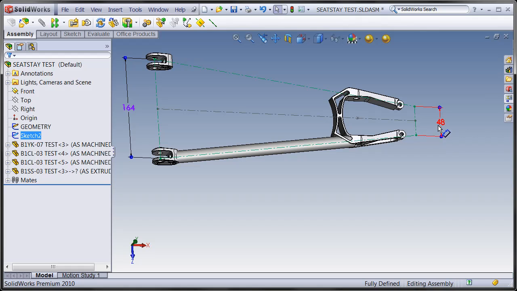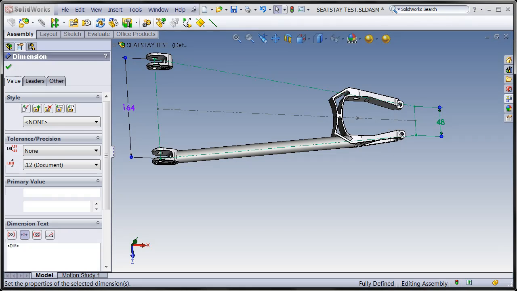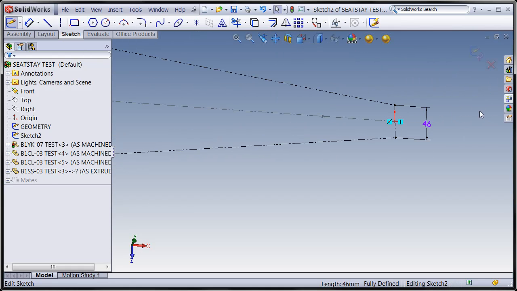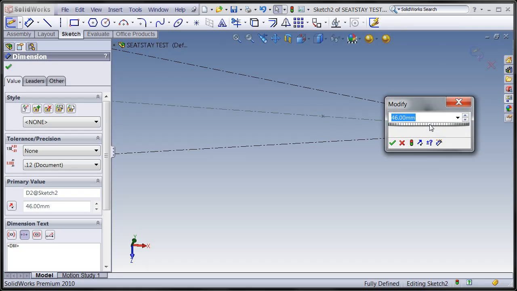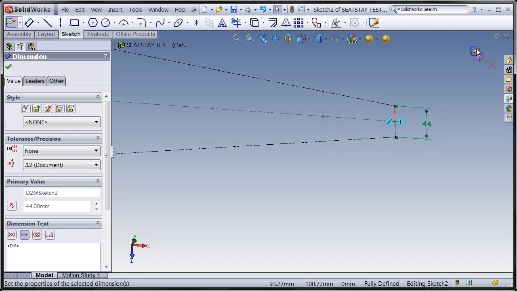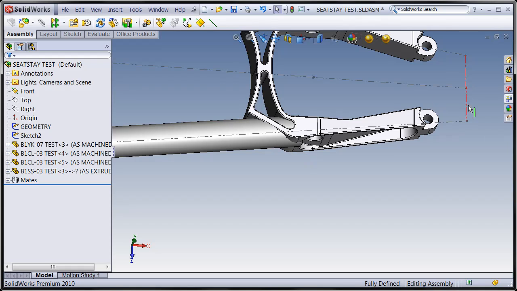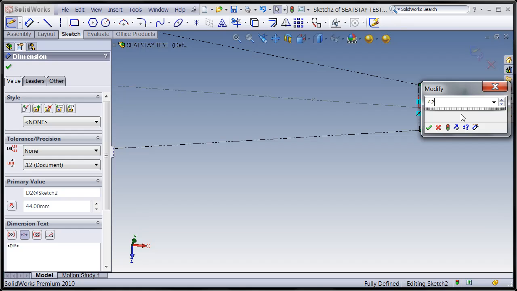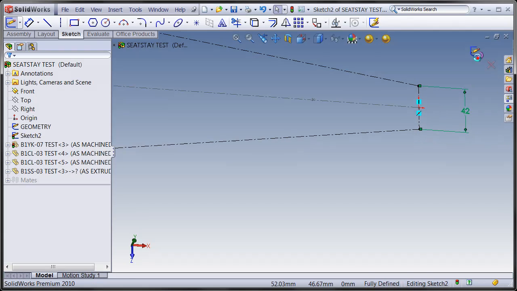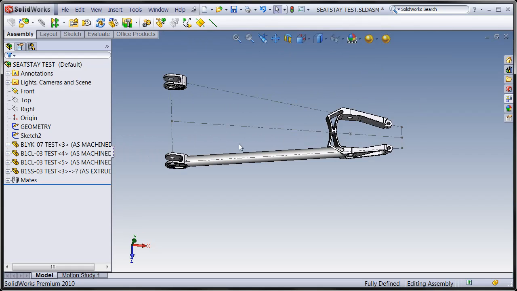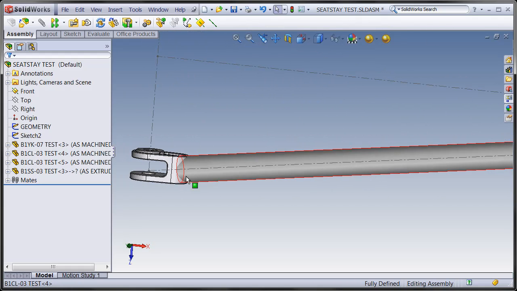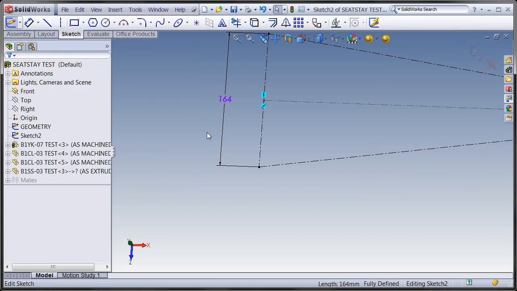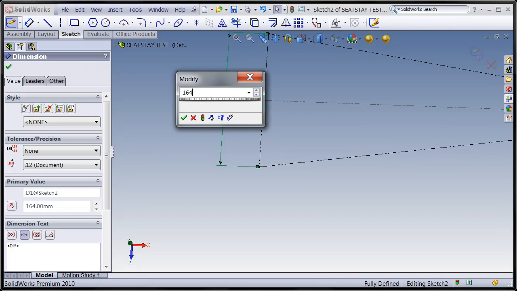I want to bring that in a little bit, so let's say 46. Rebuild. I want to bring that in a little more. Let's say 44. And I'm going to go in a little more. 42. That brings it in where I roughly want it to be. This looks pretty good. I think I can bring it out just a hair more. It's at 164. Let's go to 165.